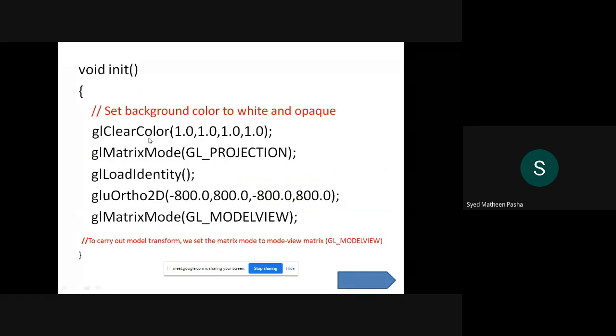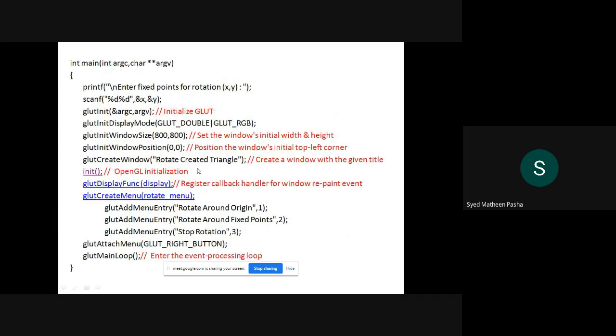First, it will create the background color as white, and then it will select the projection matrix, and then it will replace the projection matrix with the identity matrix. Then it will set the orthographic view for the original object, and it will define the matrix mode. As I have defined the matrix mode here, it is defined with respect to model view. What does this model view do? It will carry out model transformation where the matrix mode is set to GL_MODELVIEW. So this is what the init function does. Once the control comes here, it will move on to init and perform initialization of OpenGL.